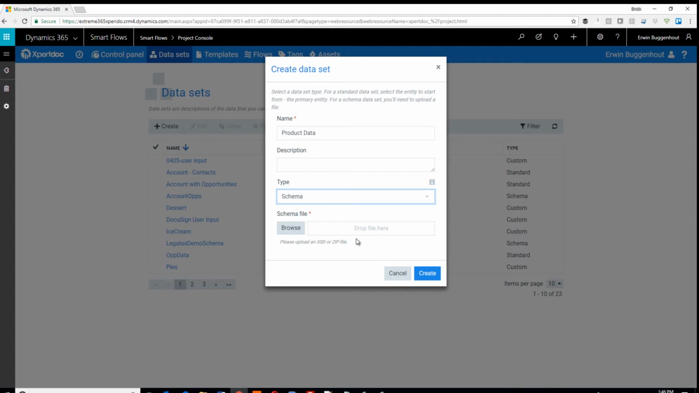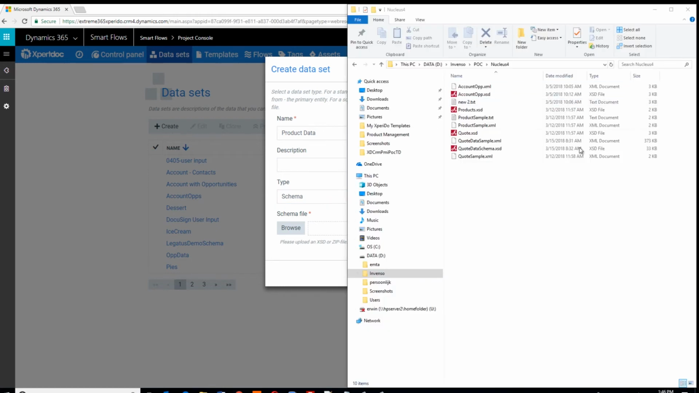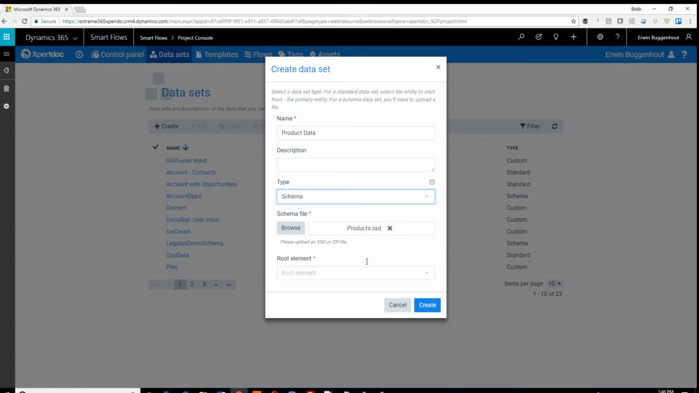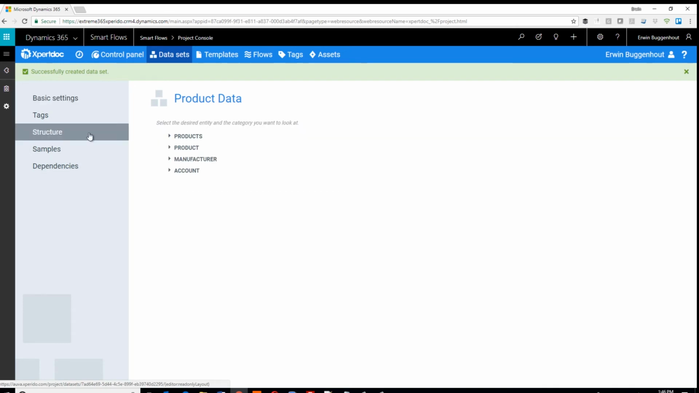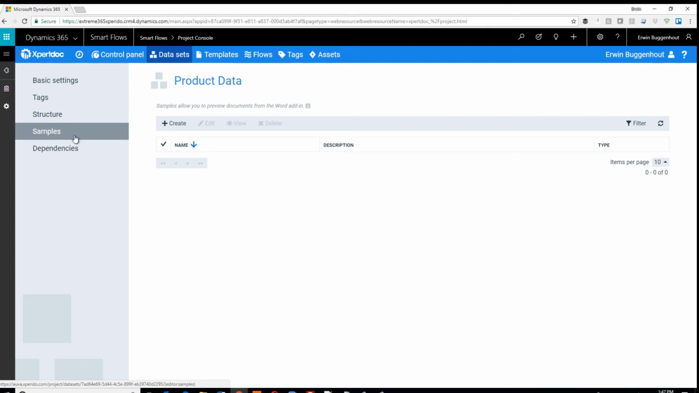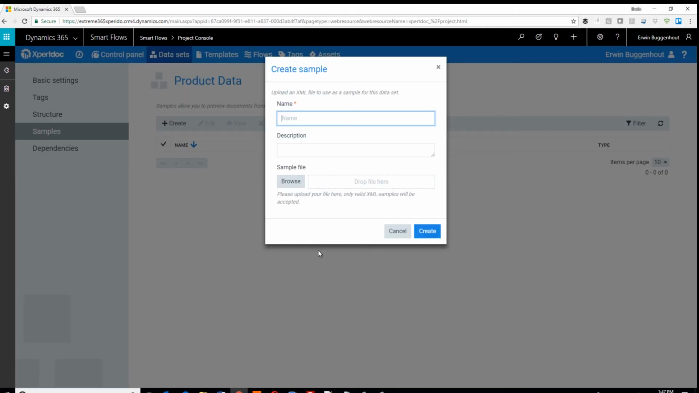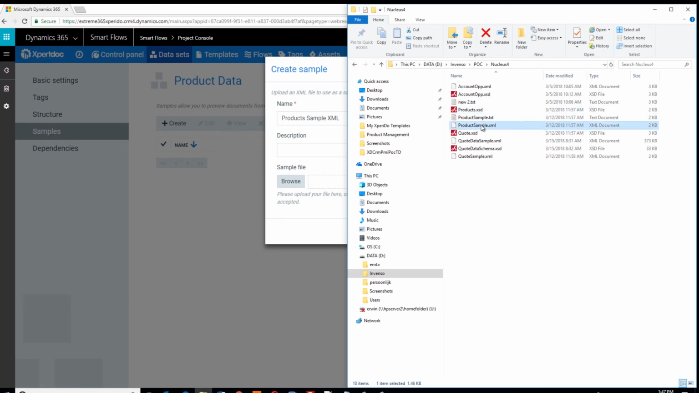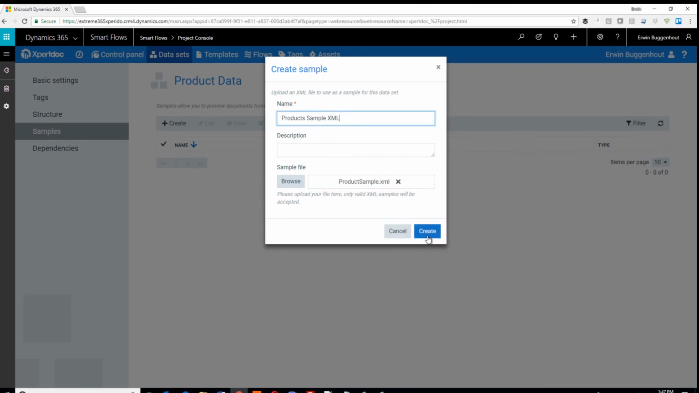The idea is that we will launch a web service call from a flow to get XML data that corresponds to the XSD. So I have a schema definition file on my local file system here that describes the structure of product data in a product data management application. And as I upload the file, you can see that Xpertdoc Smart Flows recognizes the structure of the different tables in my XSD file. So I can see the fields and the relationships much in the same way like I can see those things for a standard dataset with Dynamics 365 data. I can also create sample records to test the templates that use this schema dataset. For that purpose, I can upload an XML file that corresponds to the data structure defined by my XSD file.